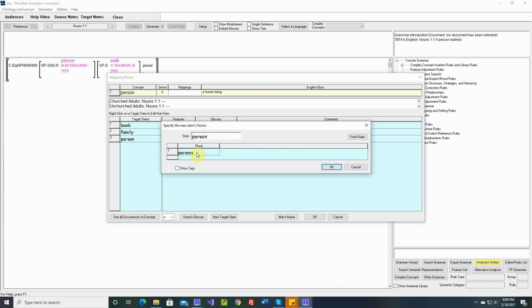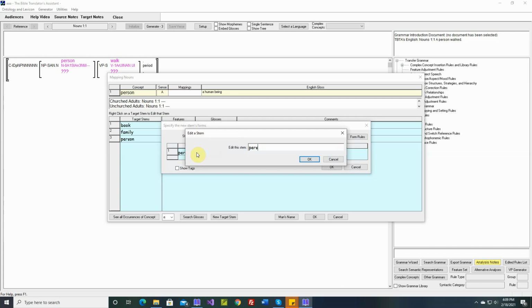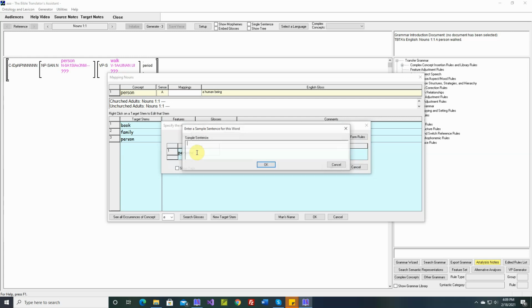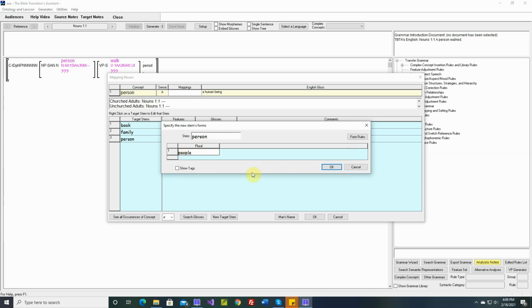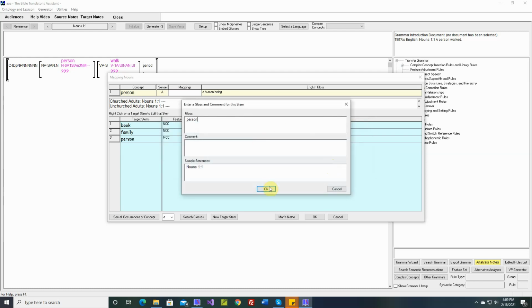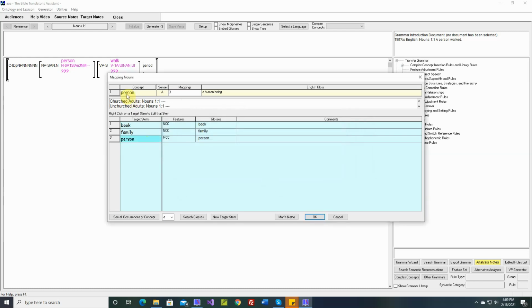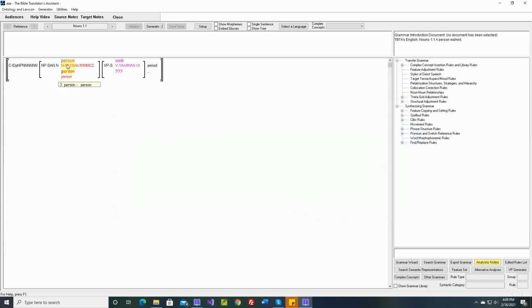This is suppletive, so we click on it, and we'll edit this. And we don't need to add a comment here. So it says people. And that's all. So now person is linked to word number 3. Right now it's word number 3. More words will come later. And you see person highlighted. So we say OK. And now you see the word person down below.